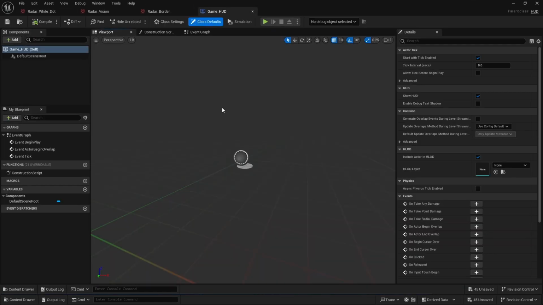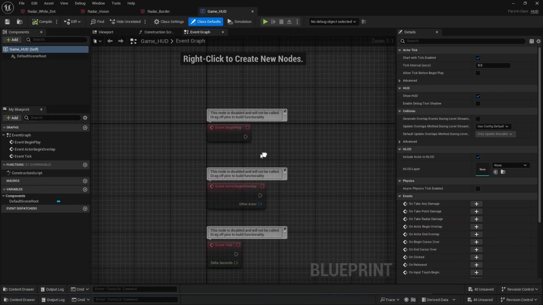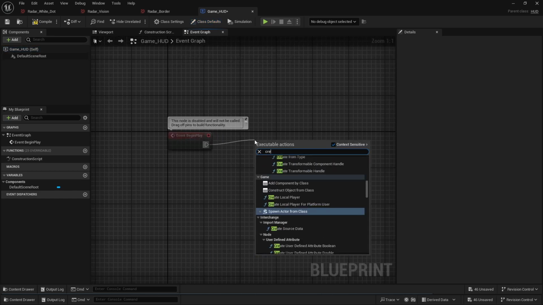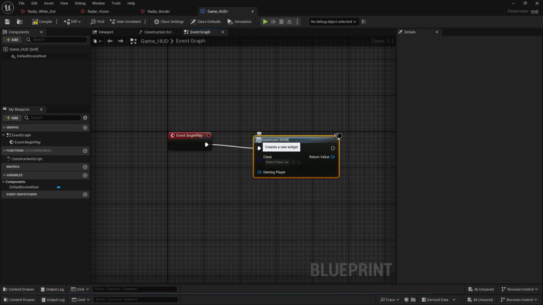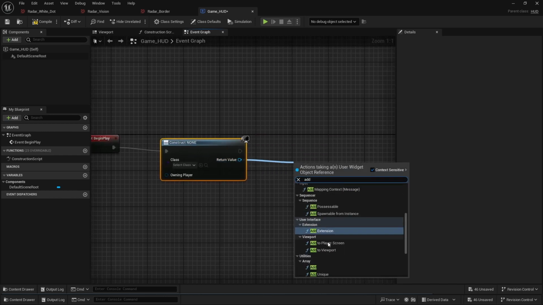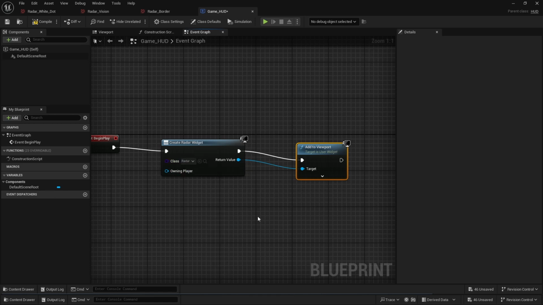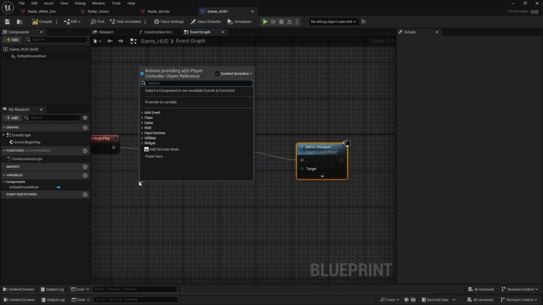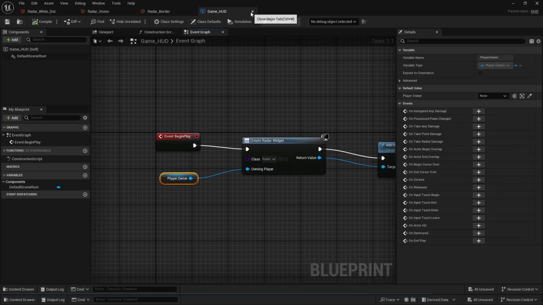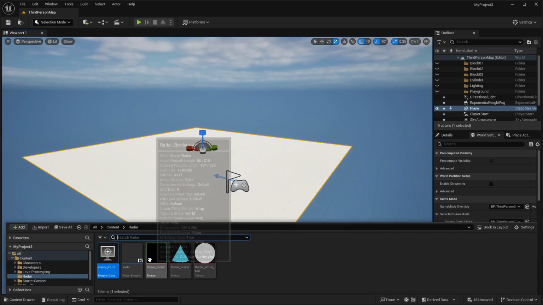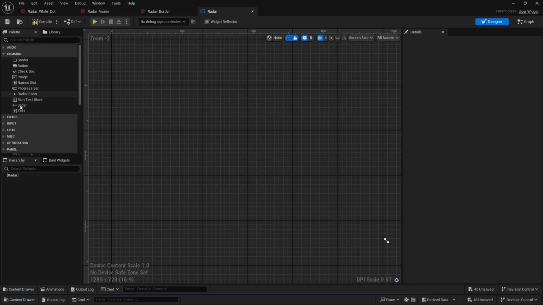And then in here, I'm just going to go to the event graph. And then when we start, we're going to create widget, add to viewport, and set the class to our radar that we added. And the owning player is going to be player owner. Compile, save that. And we're basically done with that. We just need to set it in here. There we go.